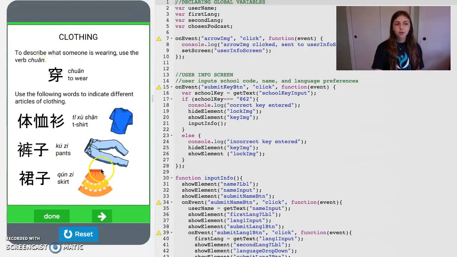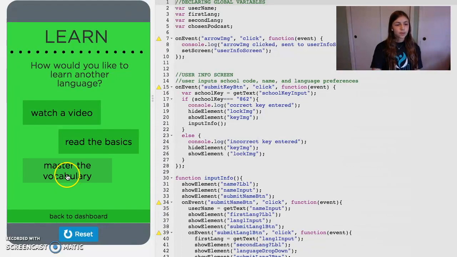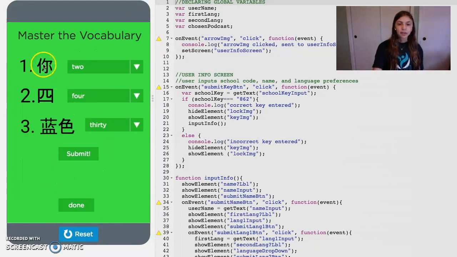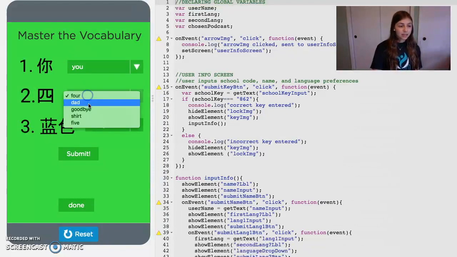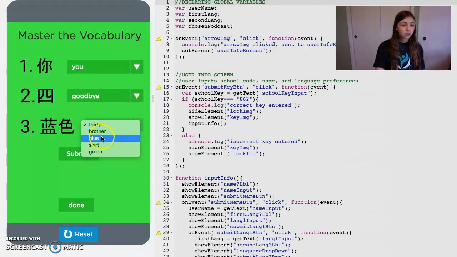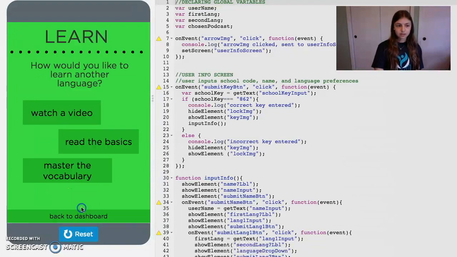So this kind of summarizes a topic or a piece of grammar that would be useful for the user to know, as well as mastering the vocabulary. So given a character, they can decide which is the correct answer and kind of which is the correct translation. And they can see here which ones they get incorrect so that they can really master the new words.